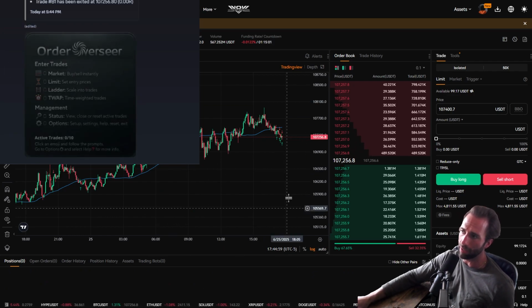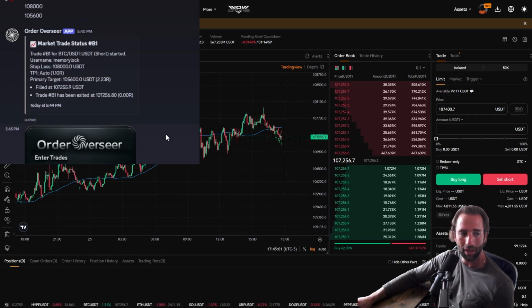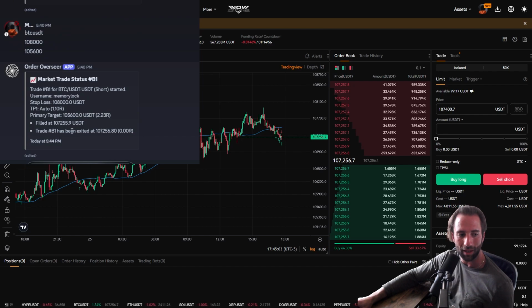We can see that the trade has now been closed on Blofin, and the message says that the trade has been exited at this price. For, of course, 0R, it was closed at break even. If it was up, it'll go ahead and show that here, or down, it'll also show that here as well.